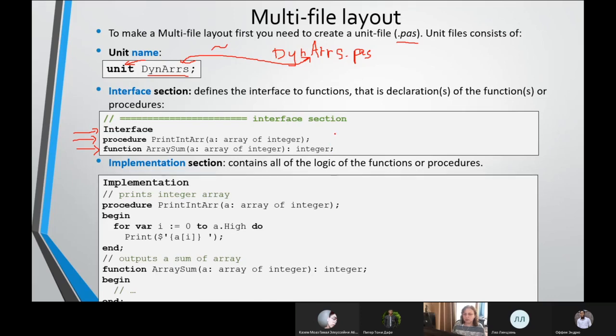It's just an example. You don't need to do it in every unit you create. It's just an example of the interface section of the unit.